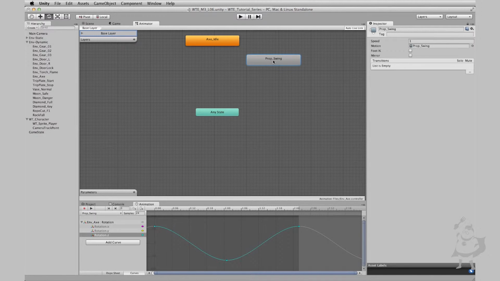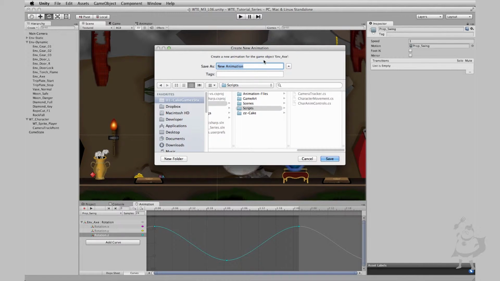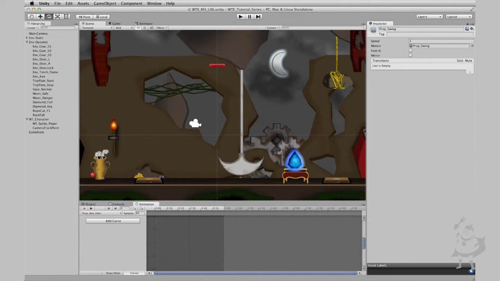And we have a prop swing. Now let's create one more animation. So let's go in here and say create new clip. I'm going to say animation files, and let's go prop swing. I should have said axe swing. I'm sorry about that. Let me do that for this one: prop axe intro. Save that.